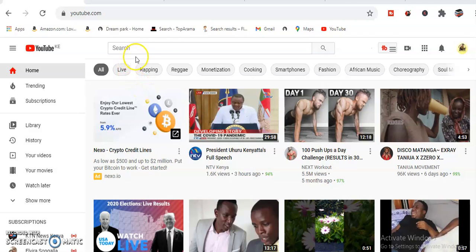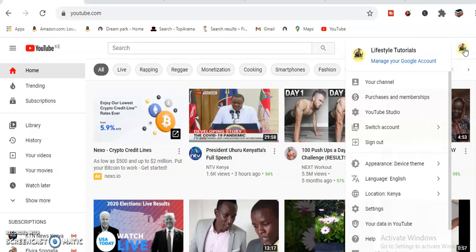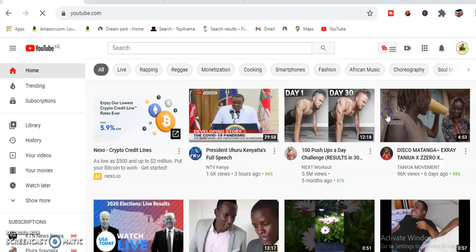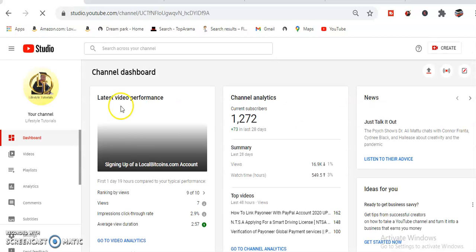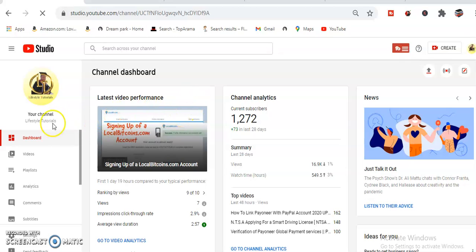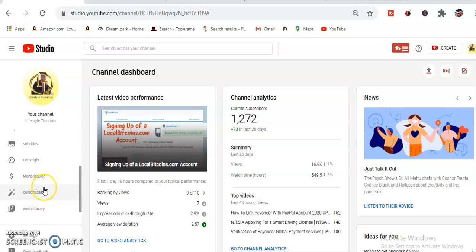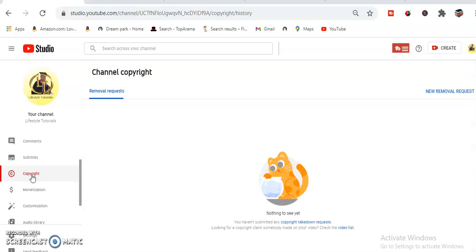So the very first thing, come to your account logo. Then we will go to YouTube Studio. Once we go to YouTube Studio, we will be able to access the dashboard. So we'll scroll down and you will see a copyright section, where we will confirm. It tells me new removal request.